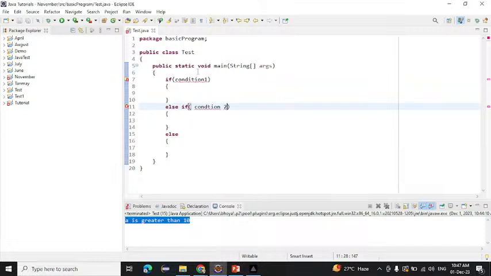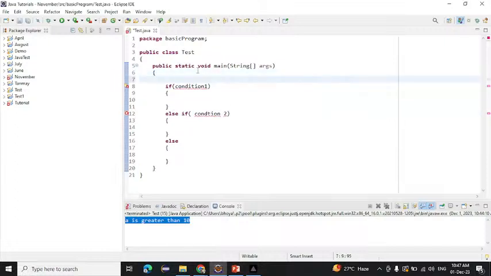Now we will try to write one example. I'm writing here int a = 1, and here I'm providing the condition. If a is greater than 0, then in System.out.println it will print "positive number".